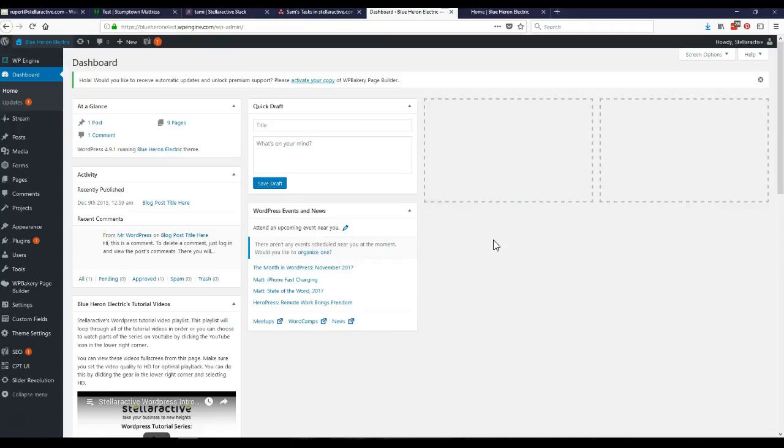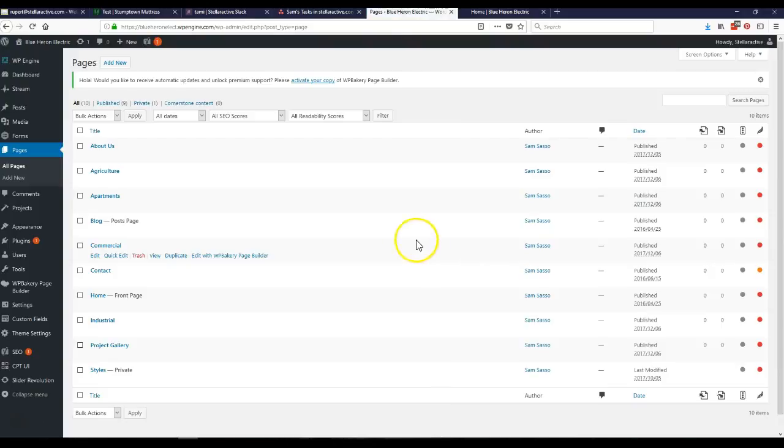I think 95% of the time, what you're going to do is come right down here to Pages. Click on that. And it will give you a list of pages on the website. Whichever one you want to edit is the one that you'll click through to.